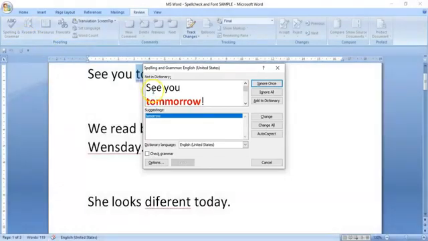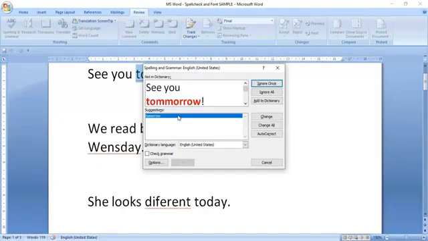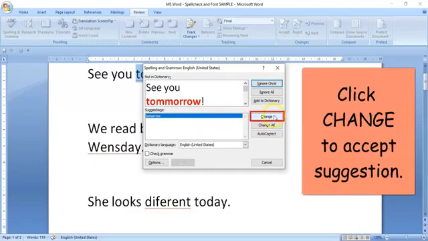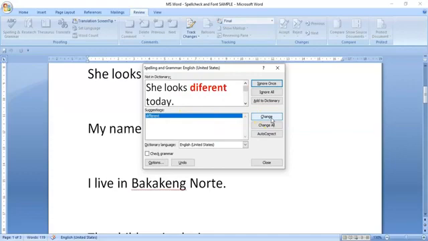So for this example, see you tomorrow. Okay. The word tomorrow is incorrectly spelled. Below it, Microsoft Word gives you a suggestion. So the word tomorrow is actually spelled with single M and double R. To accept this suggestion, on the side, click Change. And then Microsoft Word will continue to the next words. So this should be Wednesday. Click Change. I'll just continue to edit this document through another way.